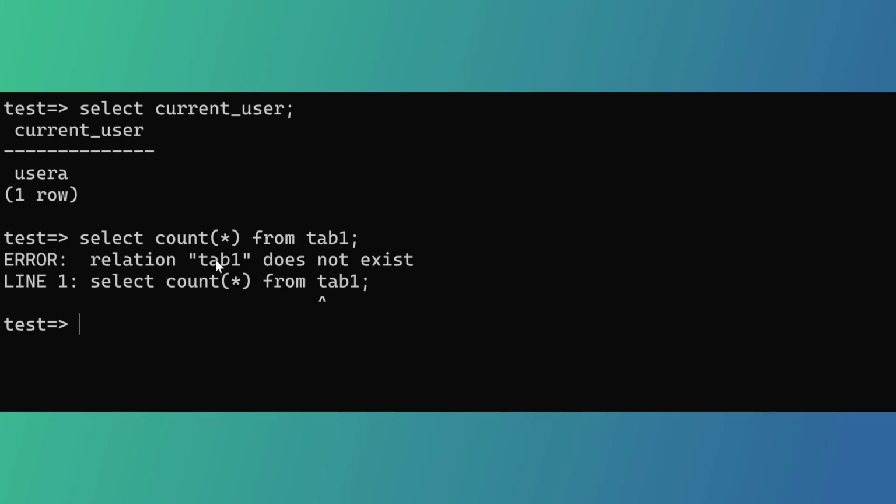Now user A does not have any privilege on public. Remember, we revoked all the privileges from public for the public schema. So how can we grant more permissions so that user A can do more things on this public schema? So let's try out that.